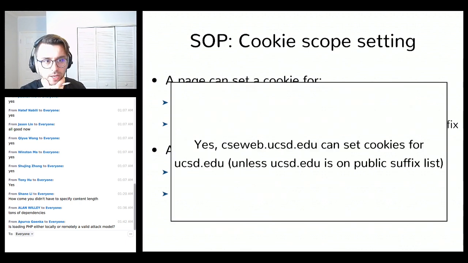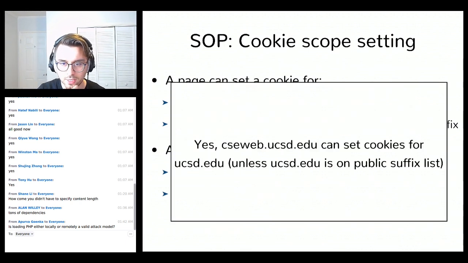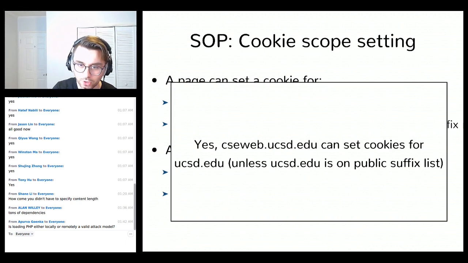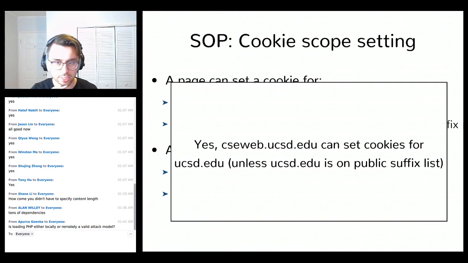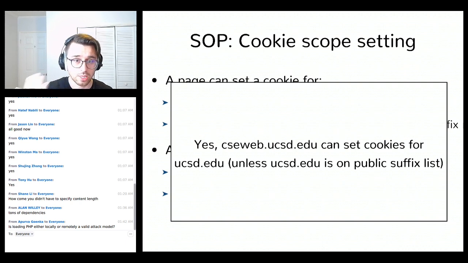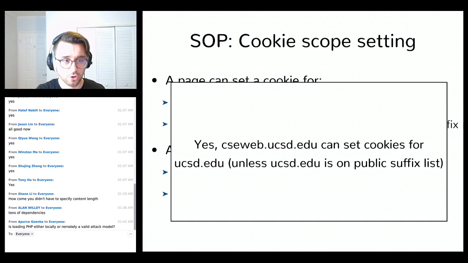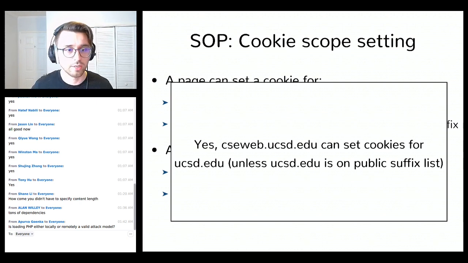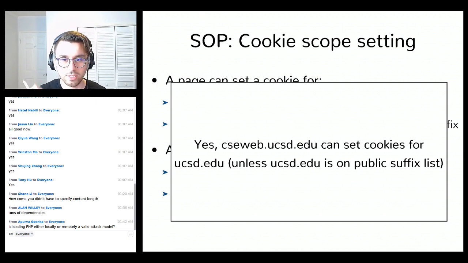The thing that should frighten you a little bit is that something like csc.ucsd.edu, like our CSE website, can set cookies for all of UCSD, unless ucsd.edu is on a public suffix list, which it's not, right? So somebody can visit your page, or like my page, and I can change your cookies for all of UCSD, right? So that's a little scary, unless UCSD is on the public suffix list.